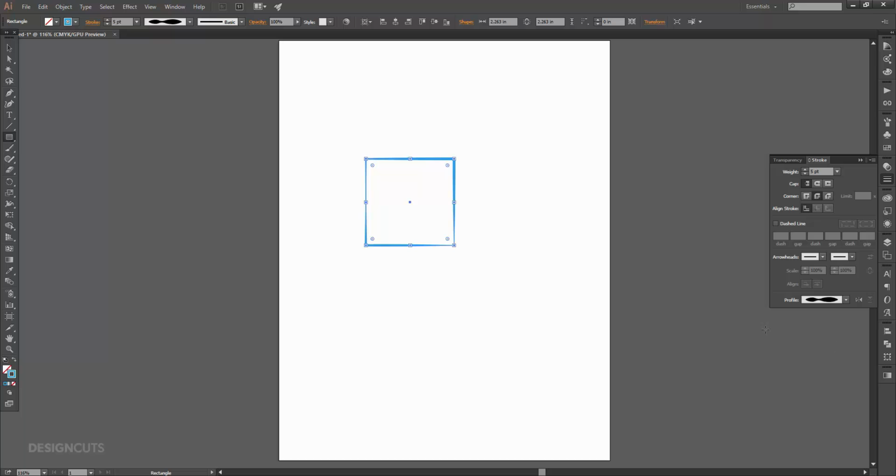Now we'll turn our square into a triangle. Select your selection tool, hover over one of the corners until you see the rotation arrow, hold Shift, then click and hold while dragging to the right. Release when your square is rotated 45 degrees.